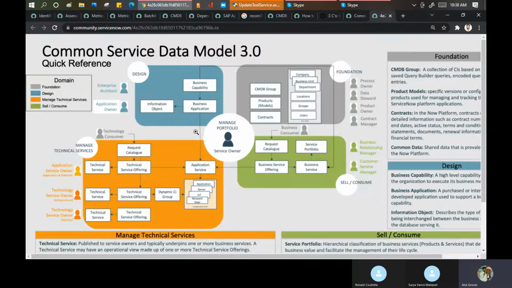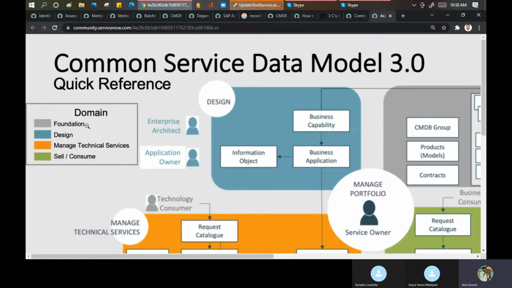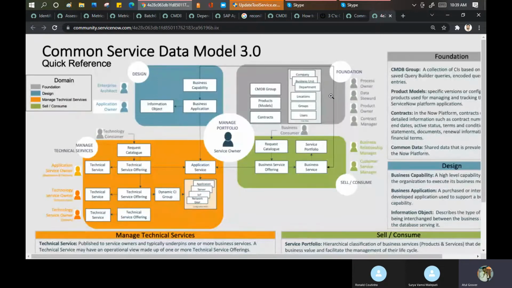What does ServiceNow say here? That boss, let's divide your services into 4 major sections. What are the 4 major sections? That's called the domain here: Foundation, design, manage technical service, sell or consume. Let me come to this part. Foundation.